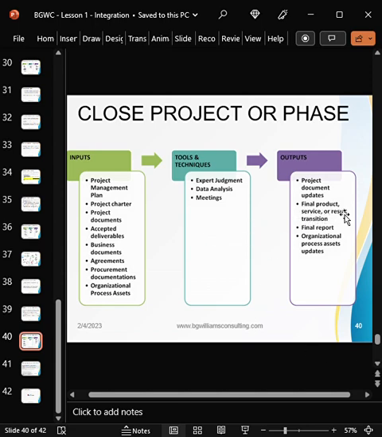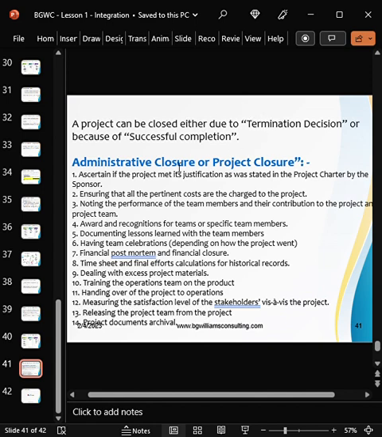All right. So the final product, service, or result must be transferred to the owner so that the owner will review it, use it for 1 month, 6 months, according to the contract agreement. And when the owner is satisfied, it will send you a final report or a performance report. All these are the closure activities. So a project can be closed either due to a termination decision or because the project ended successfully. All these are the administrative things that will be done with regard to the closure of the project.